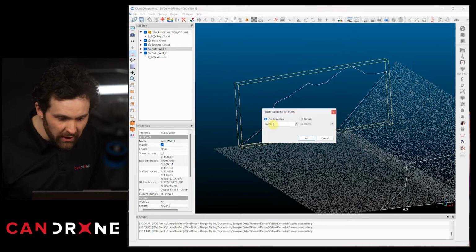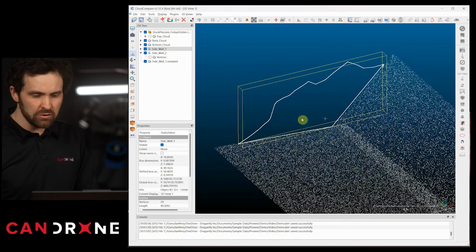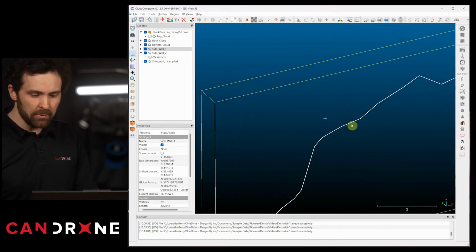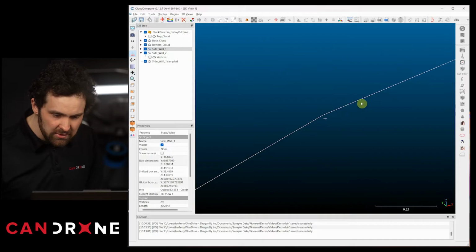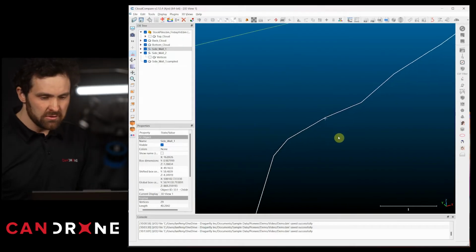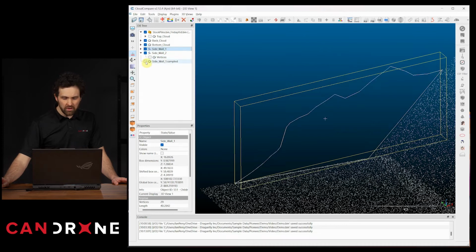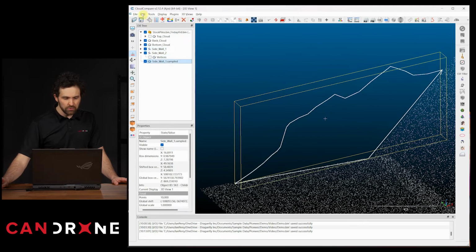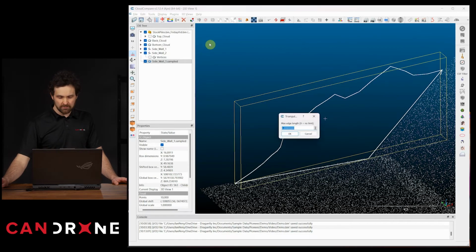Now I'm going to use that 100,000 number. That seems to be a good number. So what have I done there? I've actually just sampled the polyline itself. So if you zoom in, you can see that these are points. Now using these points, I'm going to create a mesh. It's going to be the Delaunay 2.5D.